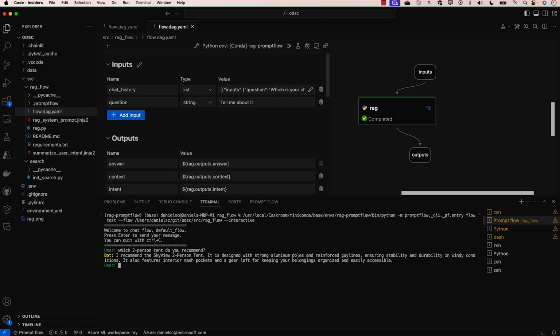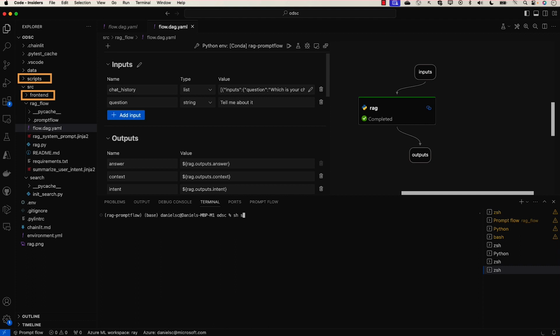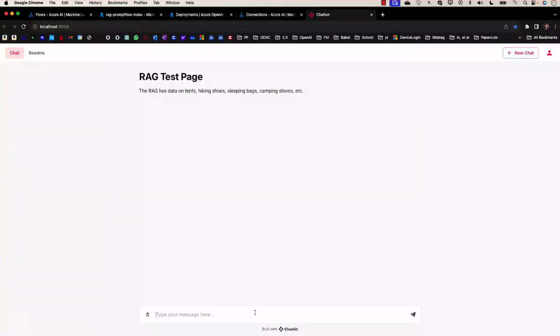Okay, that works. We would like to see a few more debugging details about our scenario. For that, we'll use our custom client-side code. Let's copy the code and let's run it. Let's ask the same question again. Which two-person tent do you recommend?